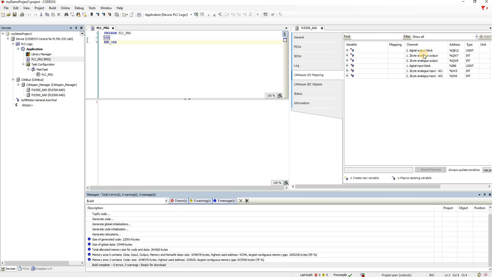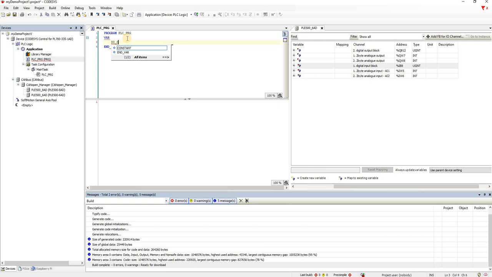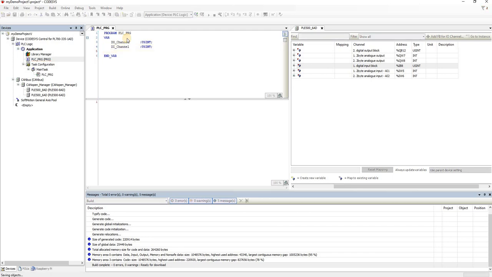So the first thing we need to have is a digital output and digital input, right? So here, this one, right? So what I do, I'll just put DO channel, and use an array of size short integer. DI channel, just do the same thing. Okay, and then we have two analog input and two analog output, right?